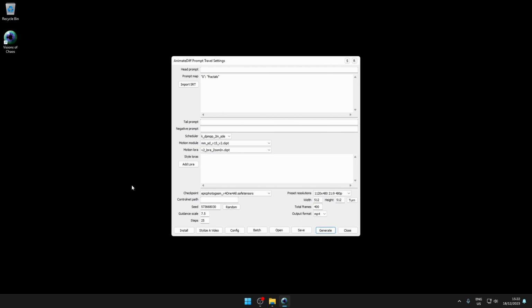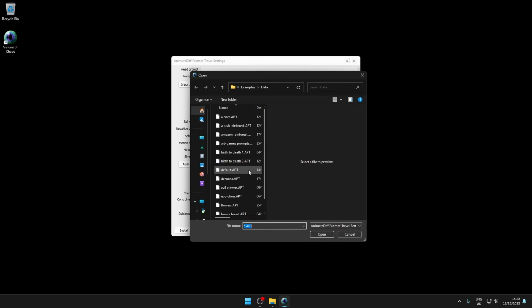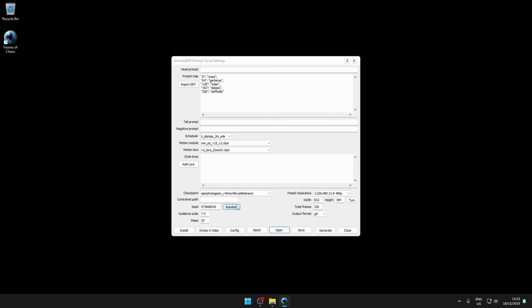Now let's have a look at multiple prompts. The initial default uses a single prompt, fractals, for the entire movie, although you do not have to use only one prompt. For a good example, let's load up an example file which I include with Visions of Chaos. We'll load flowers. You can see that this movie will be 320 total frames, and it changes the prompt every 64 frames here.